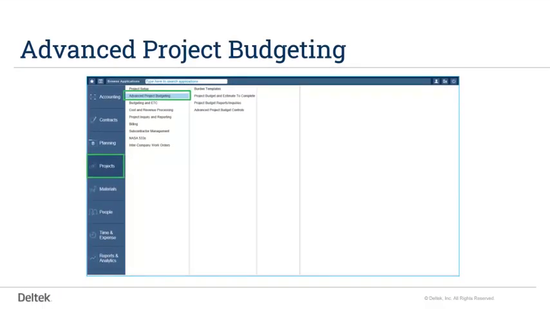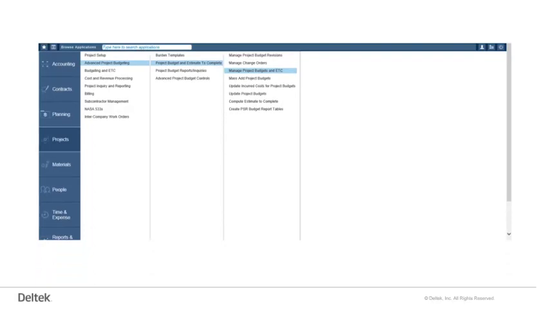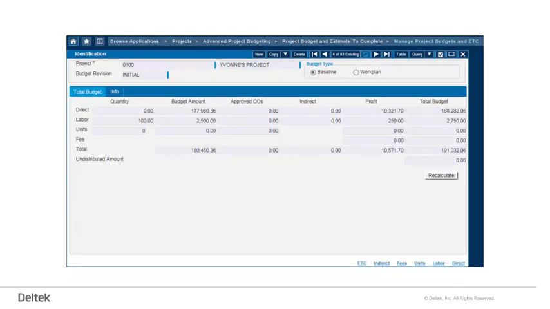The second place to enter project budgeting information in the Projects domain is in the Advanced Project Budgeting area. Though there are multiple screens involved in entering project budget data in Advanced Project Budgeting, we will concentrate on one screen, the Manage Project Budgets and ETC screen. Here, using the various subtasks, the project budget data is entered and reflected on this screen.